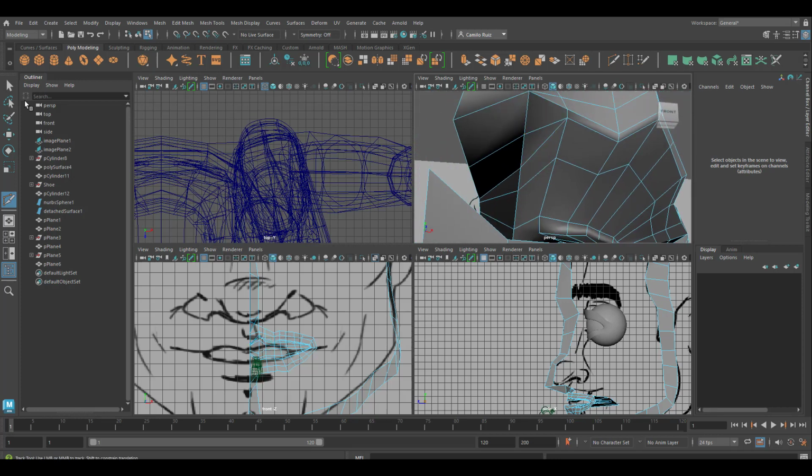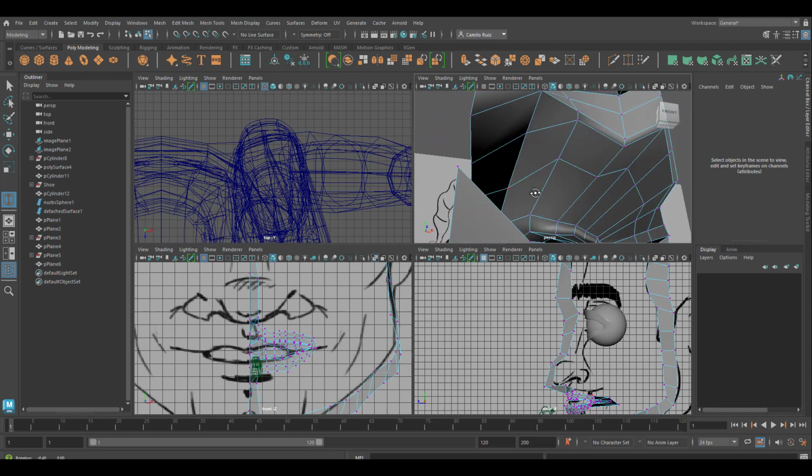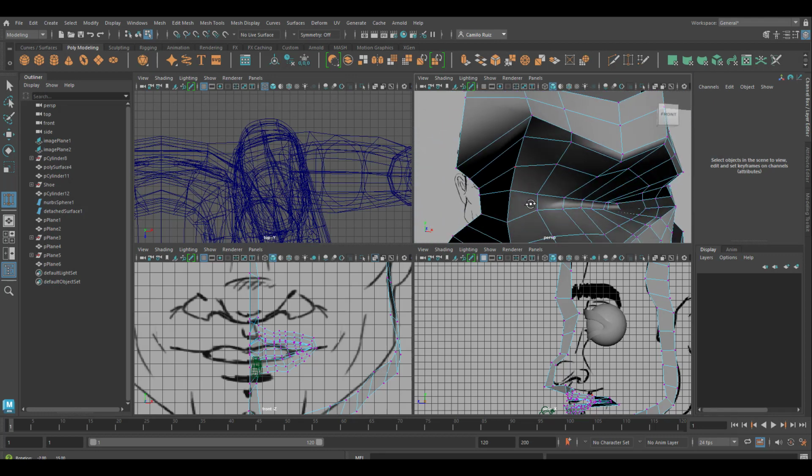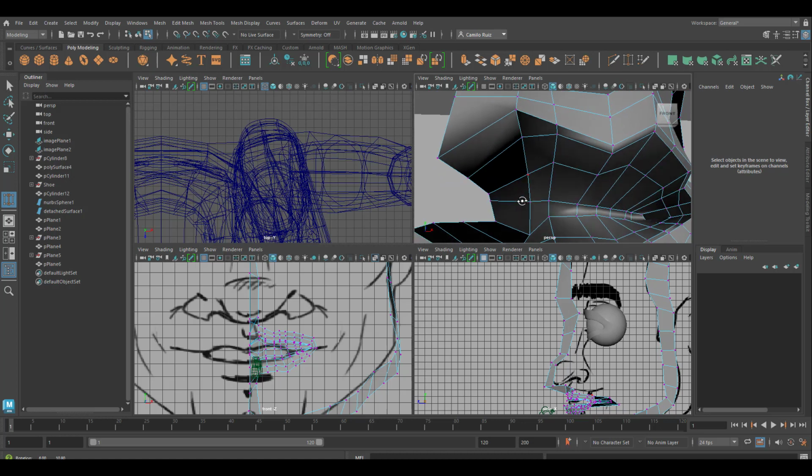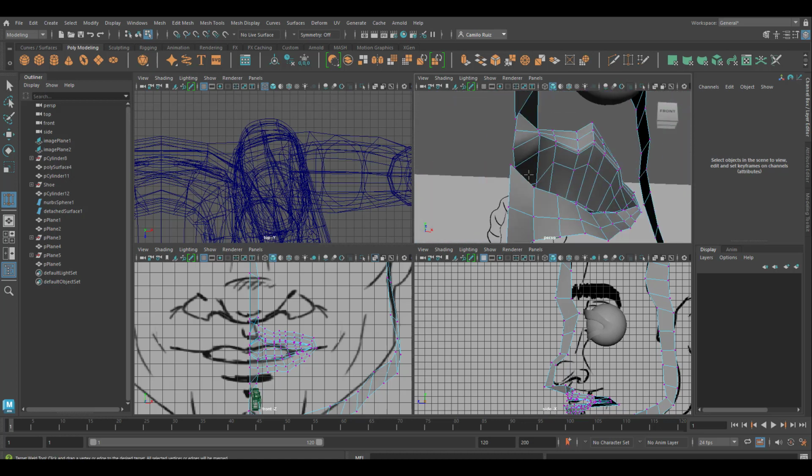However, now we can get rid of this one, of that edge. And we can grab this vertex and merge it with the one below. Repeat that here. Okay, perfect. Now we have just a bunch of quads everywhere.